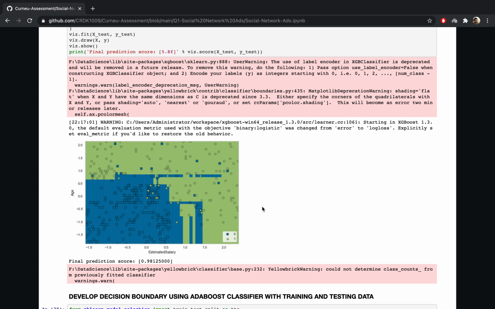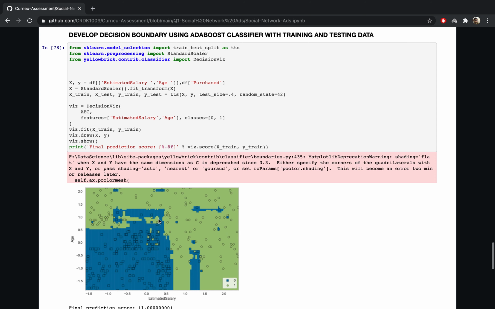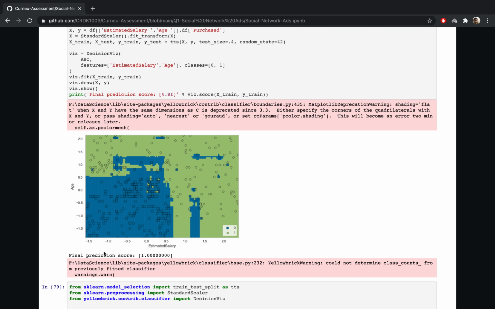So now moving on to the Adaboost classifier. Over here again I have split it into a training set and the testing set, but only over here I have used ABC, which is the Adaboost classifier with the random forest as its base. So this is the plot made from the training set, and as you can see the accuracy is 100%. So it is a perfect plot.